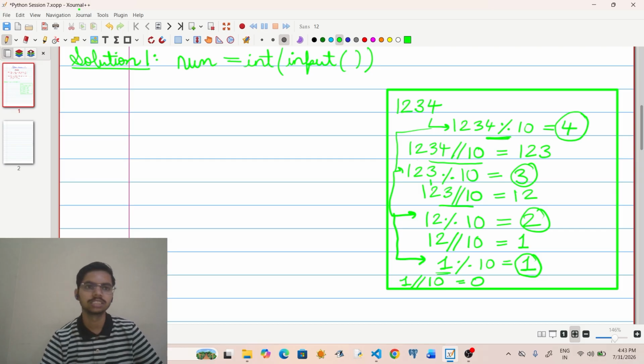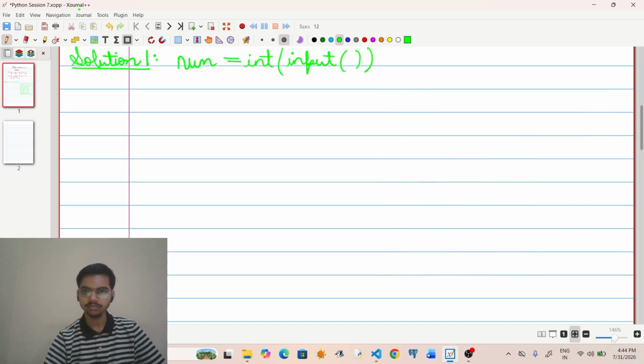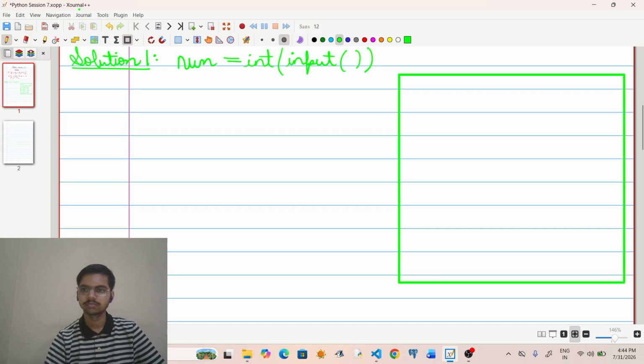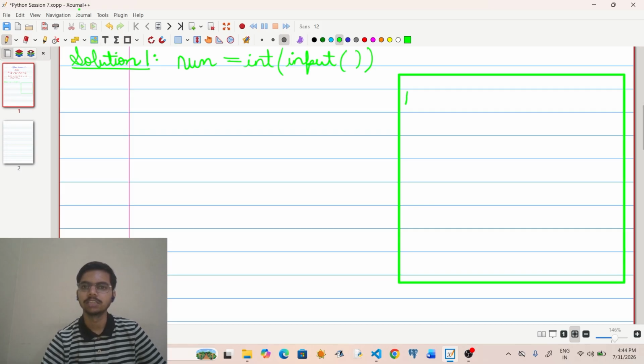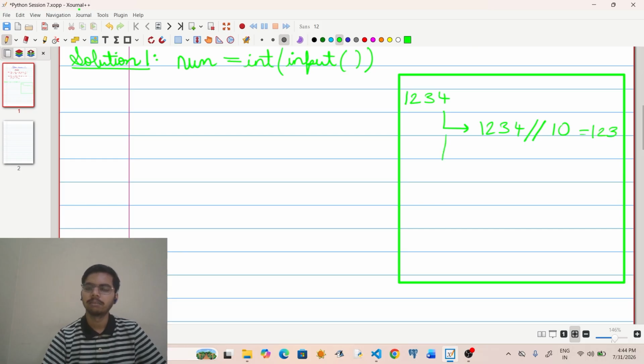So what I mean to say is, I'm taking the same example, 1, 2, 3, 4. First if I do 1, 2, 3, 4 integer division by 10, I will get some value, and that value will be 123. Again, I will perform an integer division, 123 integer division by 10.